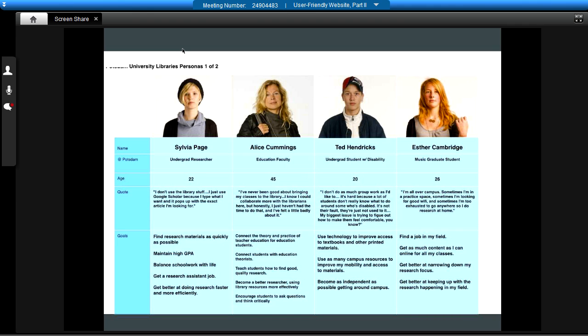So this is a university setting, these folks represent different types of people using the library. You can then design your website and other library services for these folks.